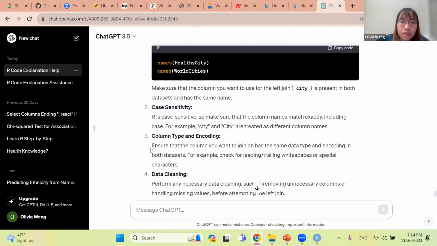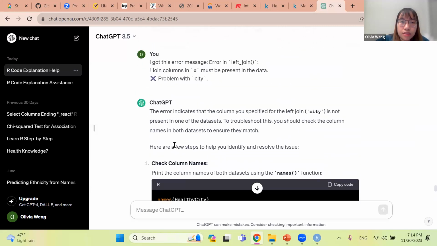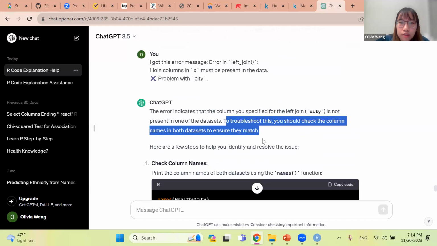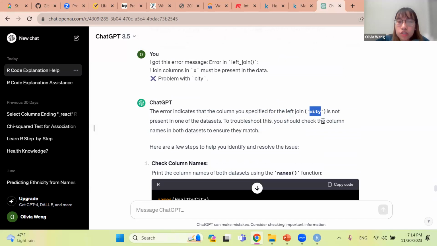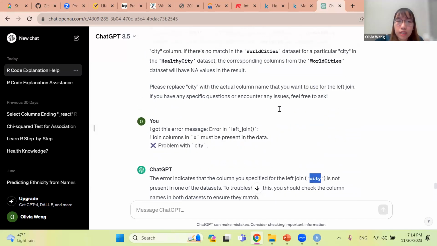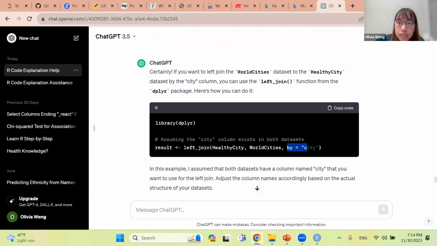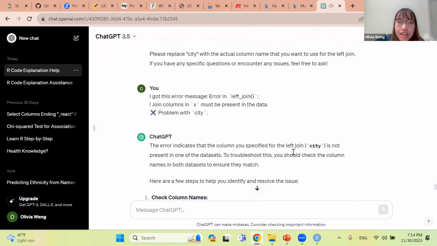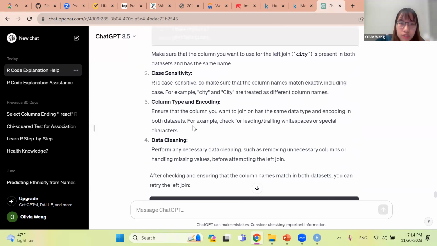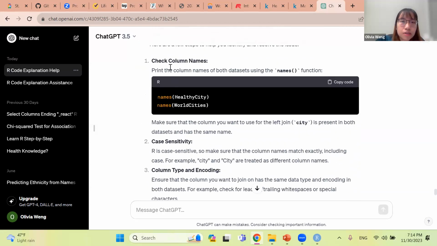Yeah. So ChatGPT tries to explain how to troubleshoot this. You should check the column names of both data sets to ensure they match, because you need an exact match of the column name in the by statement. And ChatGPT also gives you some possible ways to fix it.